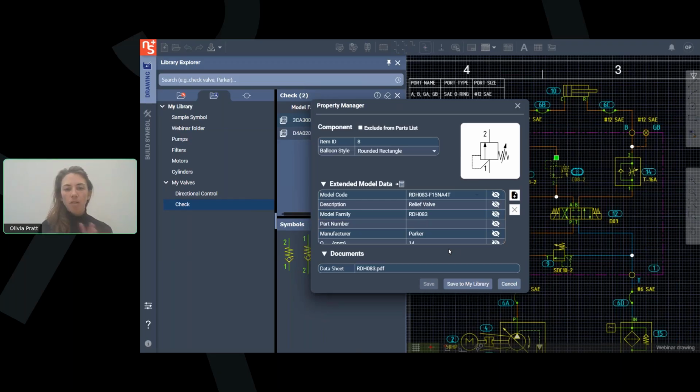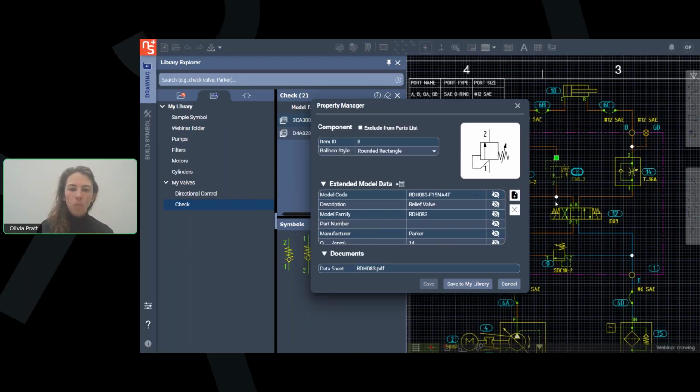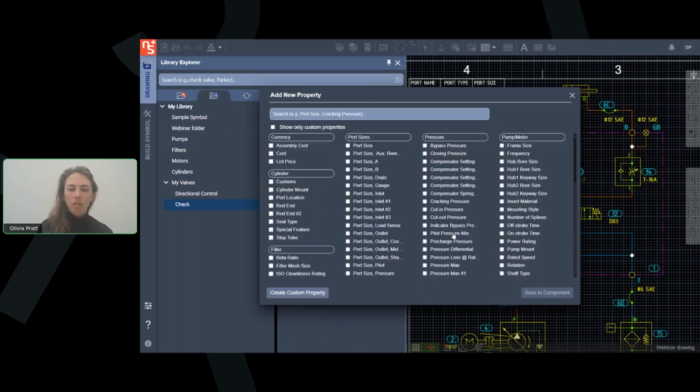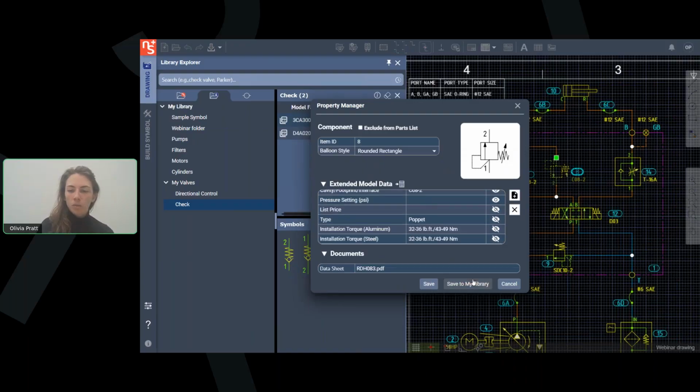I mentioned how you can customize component types from the back end in property settings, and you can also create new ones on the fly. So this already has a preset list of properties associated with it. This is a relief valve, but I think I want to add a new property to it. I'm going to add list price to it. I'm going to save it. I'm just going to say it's a 30. And now I'm going to save this to my library.